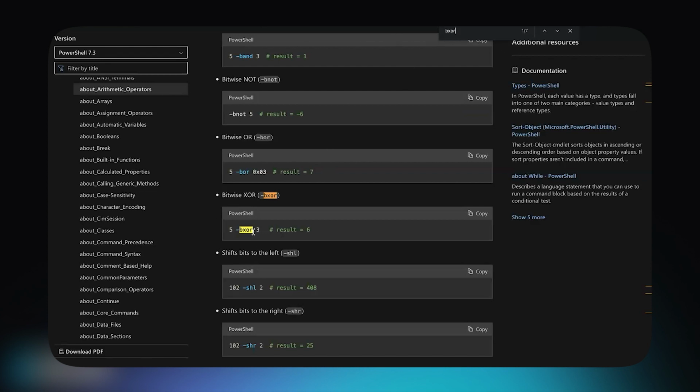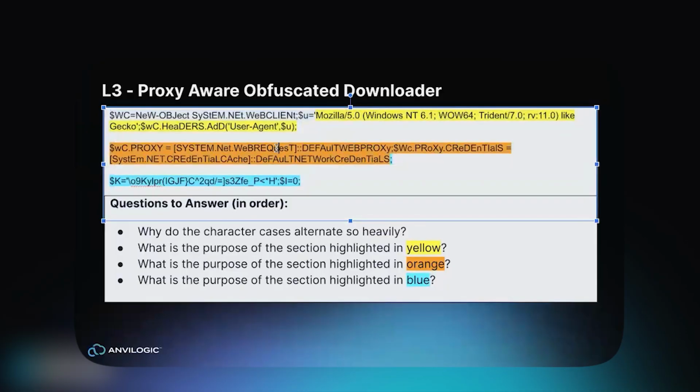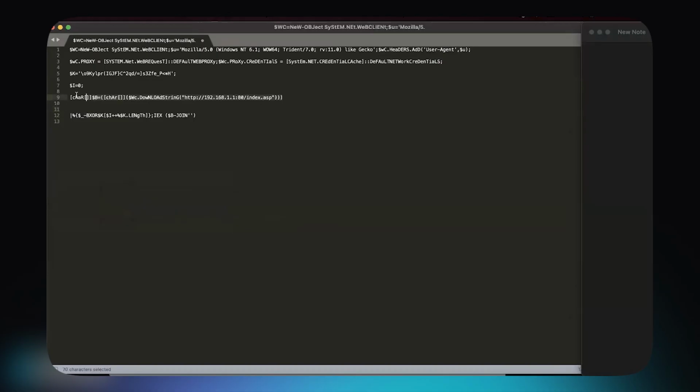But okay, so this is a bitwise XOR, which, without going into a huge spiel here, is going to take this file and decode it byte by byte with a key that's shown here. So it's going to take the first character of this and XOR it with this, and then go to the next character. And then once it gets to the end, it's going to rotate back.